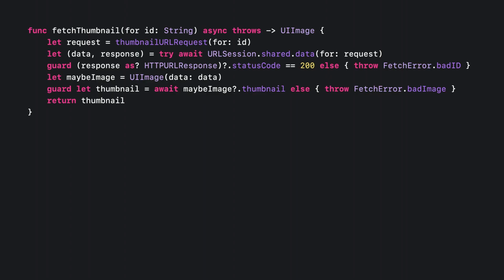Let's dig into some of the details of how fetch thumbnail is implemented. On the second to last line, even though there's no function call, the expression that kicks off rendering the thumbnail is marked with await. That's because the thumbnail property is async. Not just functions can be async, properties can be too. So can initializers. Now the thumbnail property is not part of the SDK, it's actually one that Robert added. Let's take a look at it.